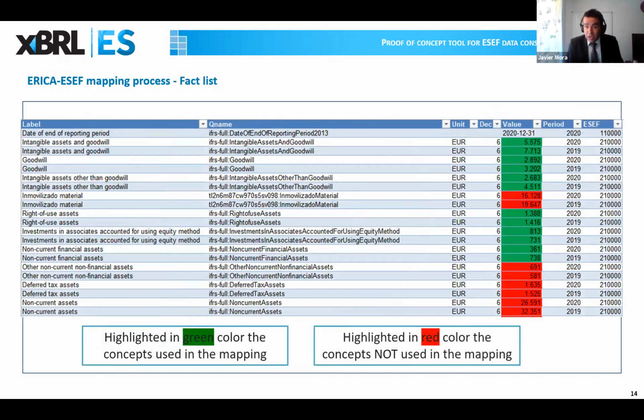You're going to see an additional view where you're going to find all the elements that have been defined on the ESEF report. You're going to see the label, the qualifier name, the units, the decimals, the value, the period, even in which financial statement this element is created. And what you're going to see on the value column is 2 types of highlighted colors. In green, the elements that it has been possible to map, and in red, the elements that have not been mapped in this version. I mean, this highlighting in color will happen after the mapping process.